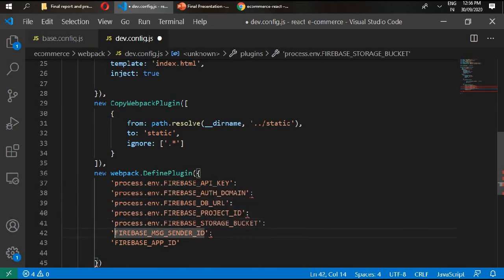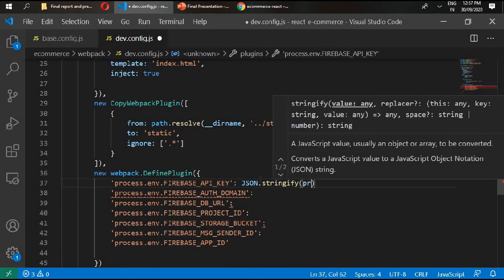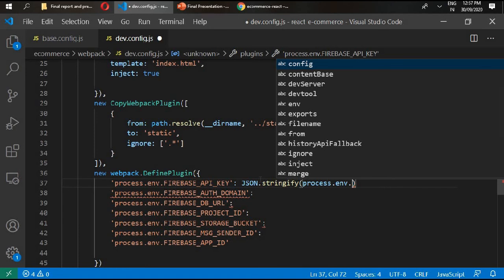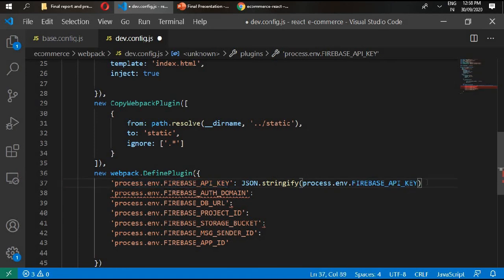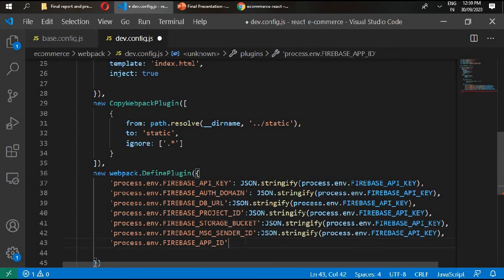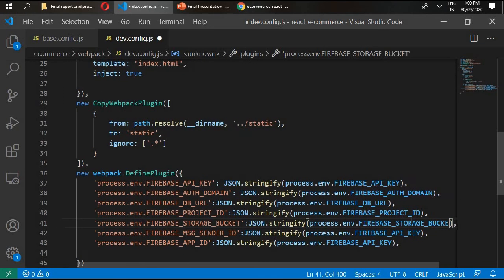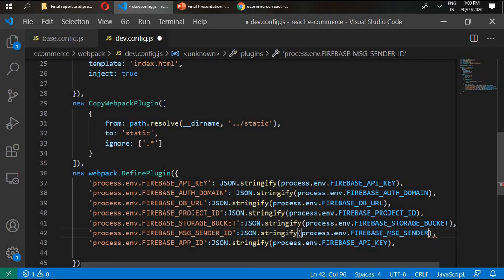Paste in front of these keys, and then we will type in here JSON.stringify, process.env.FIREBASE_API_KEY, and I'm going to speed it up and write a comma. Copy all of this, paste in front of all of the keys, and change this one with auth domain, DB URL, project ID, storage bucket, message sender ID, and the last one app ID.